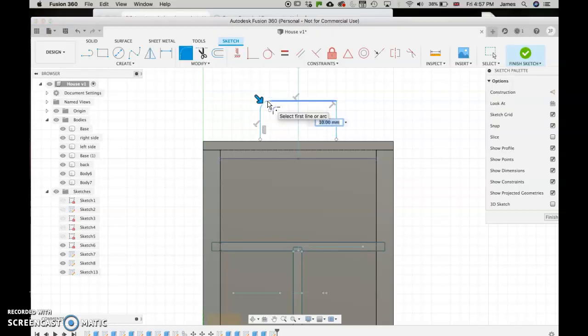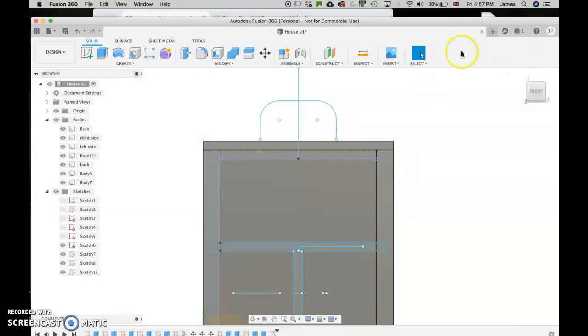I think it needs to be bigger, so let's make it 30. It's too much. 25. No, not 325, 25. And that's maybe a smidge big, so let's just go with 20 for now. And then the same here. That's 20, beautiful, finish sketch.